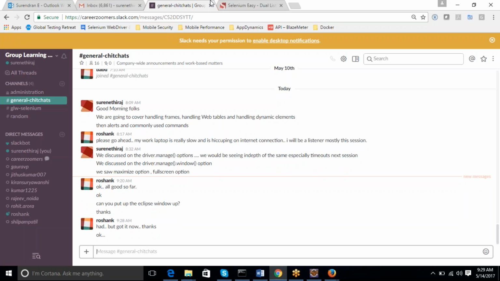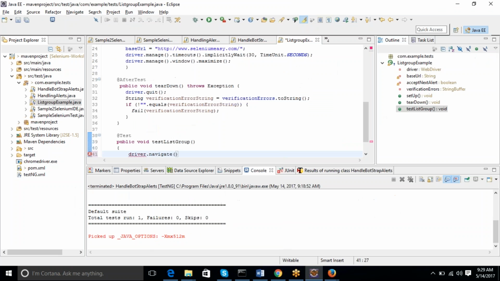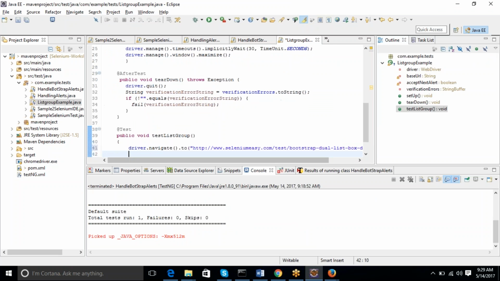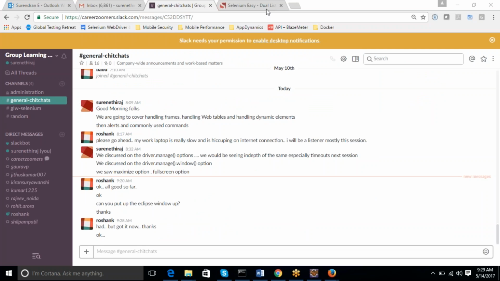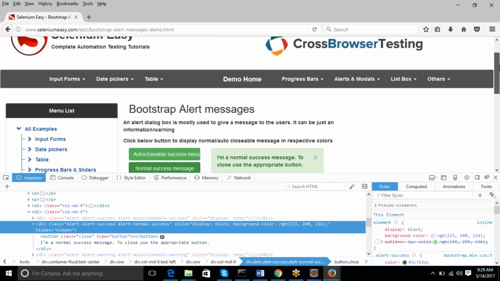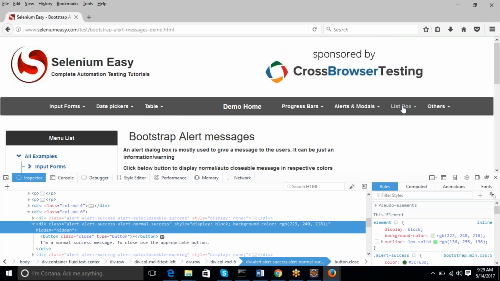So now let's move back. Now I'm going to say driver.navigate().to and give the URL, which helps me navigate to the respective portion. Now let's try to identify these things. The list box, so we went to the bootstrap list box. So now this is the input box.